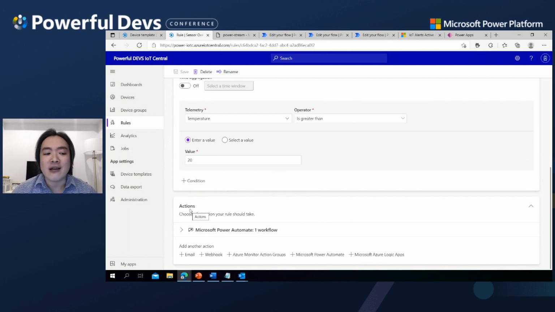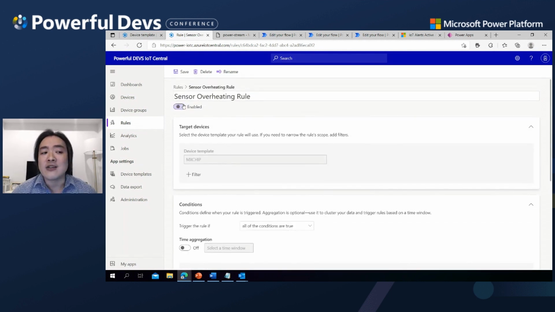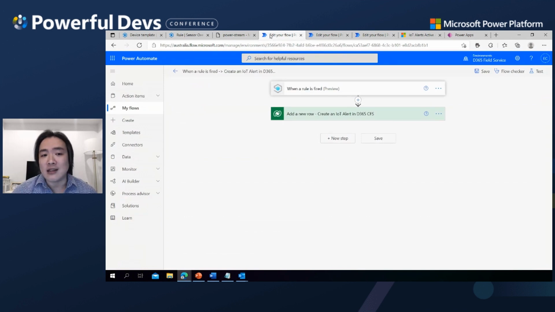The last part of my rule are actions. Actions are what you want to happen when a condition is met. In IoT Central, you can create actions to send an email, call a webhook or an API endpoint, or an Azure action group. My favorite are Logic Apps and Power Automate because they provide you with a powerful low-code way of connecting your IoT Central application with your other line of business systems and applications. So what I'm going to do here is to enable my rule. And whilst this is starting up, I'm going to go and jump to the Power Automate cloud flow, which is at the center of this integration.